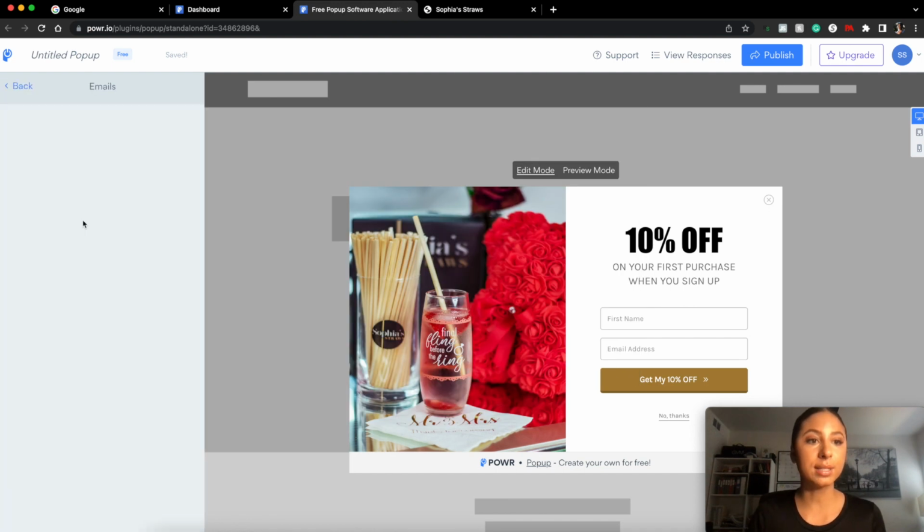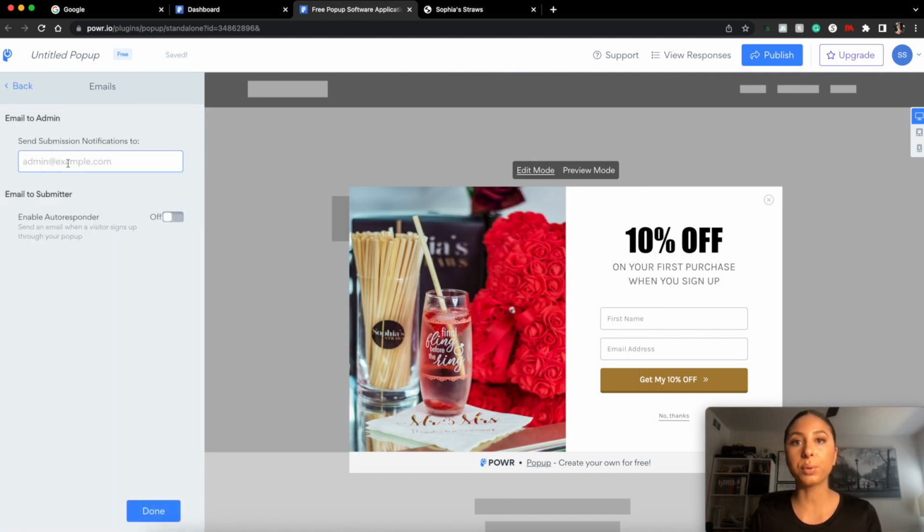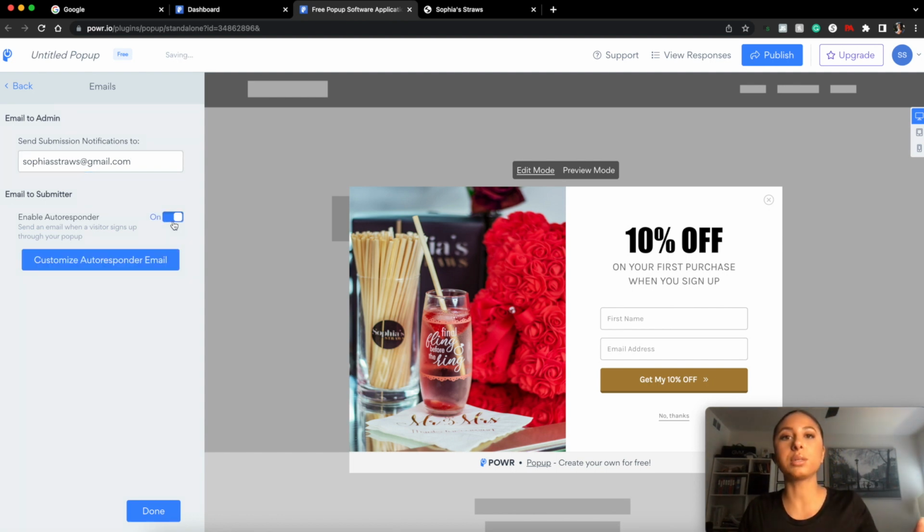And then this is what I said too. After submission, there's an email you can put where you can just get notified when somebody signs up. So I will just put my business email here, which is sophiastraws@gmail.com.